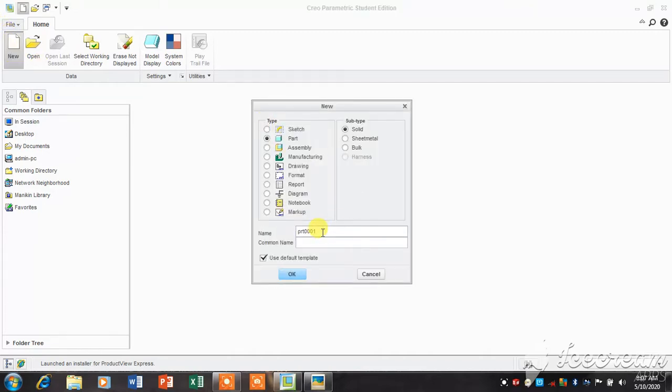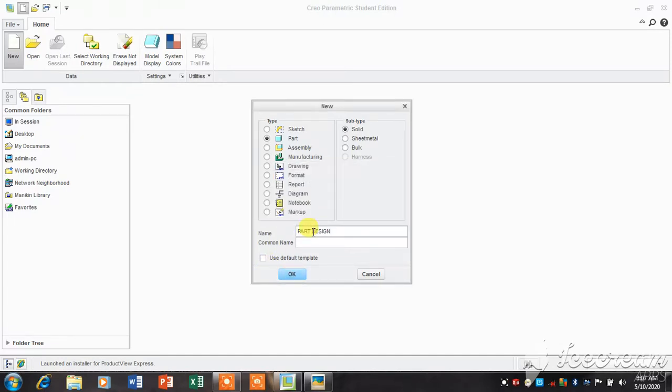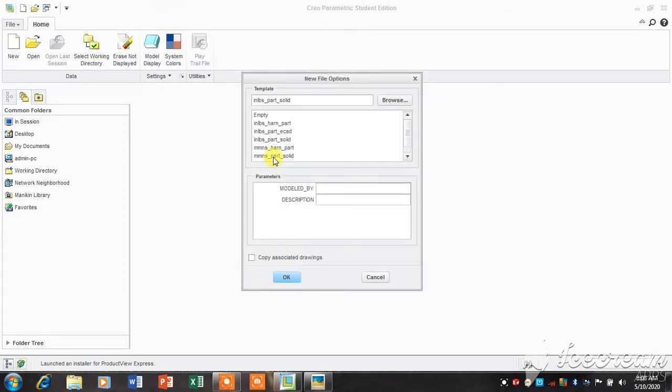then give some specific name here. So I can give the name here, part design. Click on OK. Don't take space in this name. Click OK. Then select part, solid. OK.